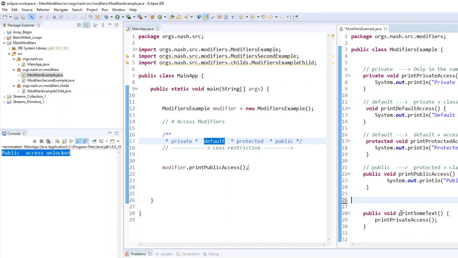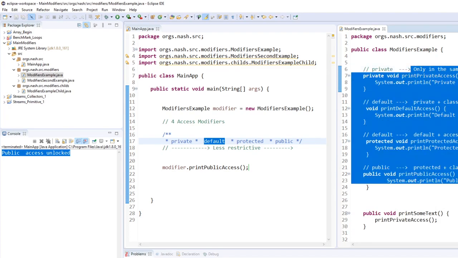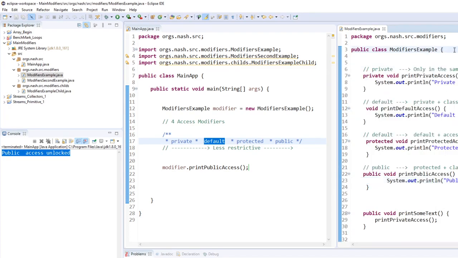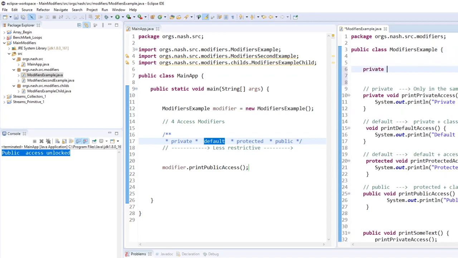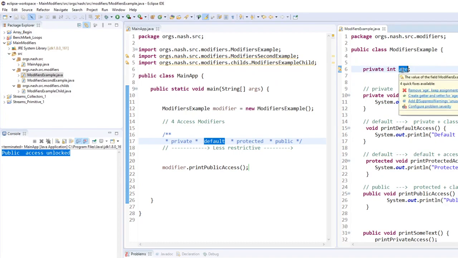And those access modifiers we can apply the same rules on field values. For example, for a different field, private int age. So we will have the same rules for the access modifier for the fields of the class.